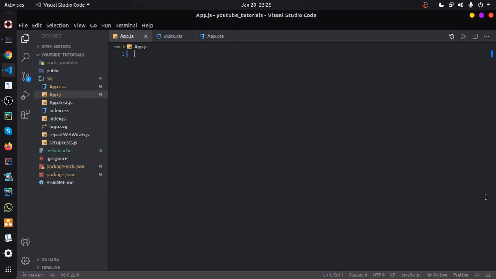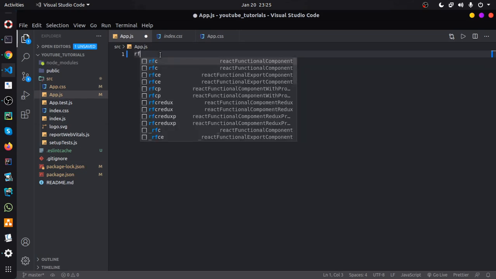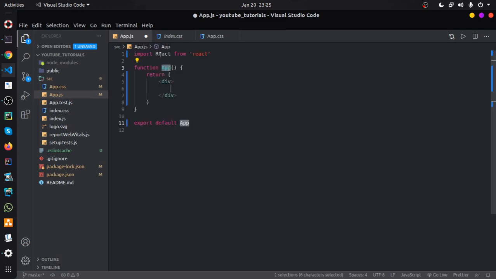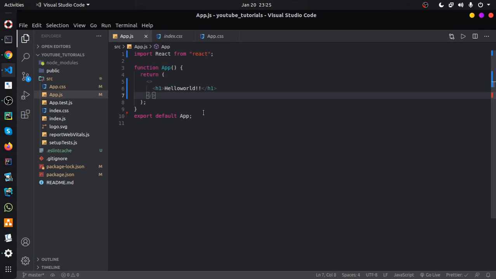Okay, so after installing this, the next thing I'm going to do is simply write a boilerplate, rfce, and just hit enter, and this is your simple bare minimum React application. Just creating a simple bare minimum React component, typing in hello world, so that we can see something popping up on our screen.